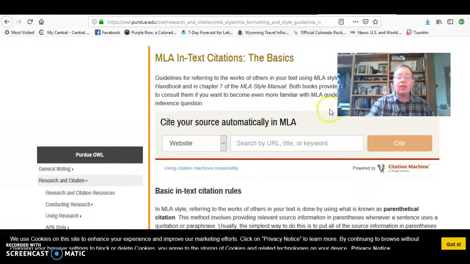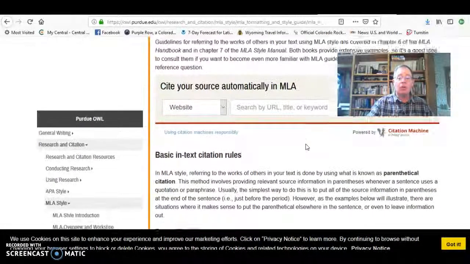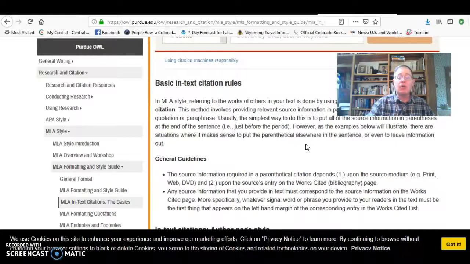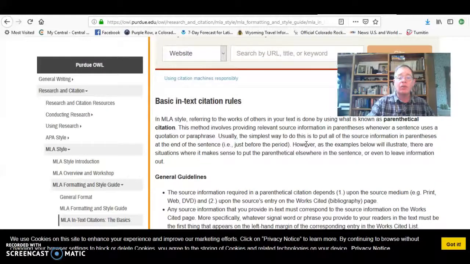Now, here is a citation tool. If you have something that's not in MLA style and you want to put it into MLA style for your bibliography, this is a nice little citation tool here. And then we have an entry that says Basic In-Text Citation Rules.